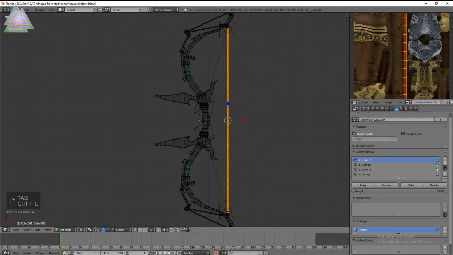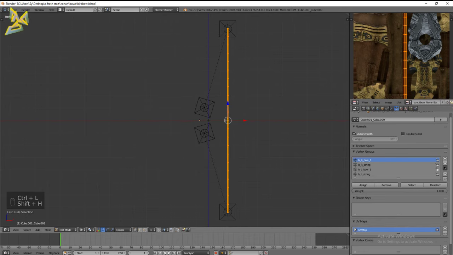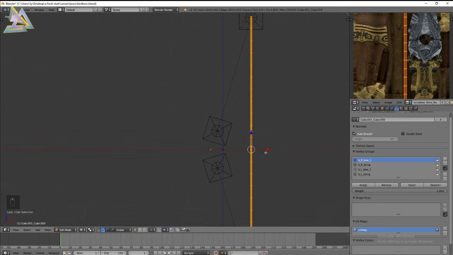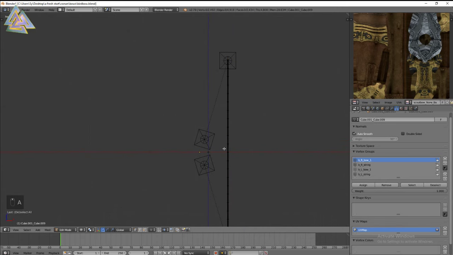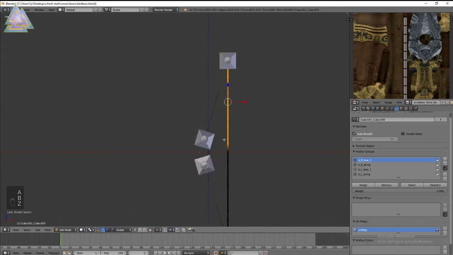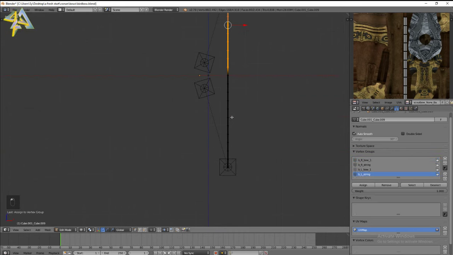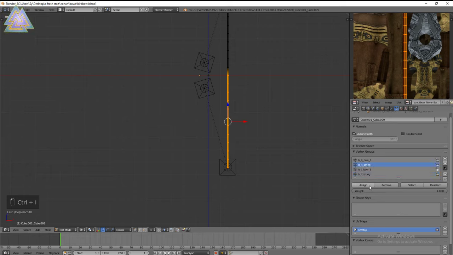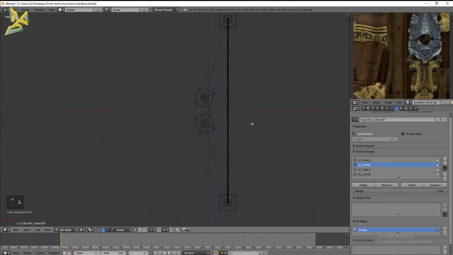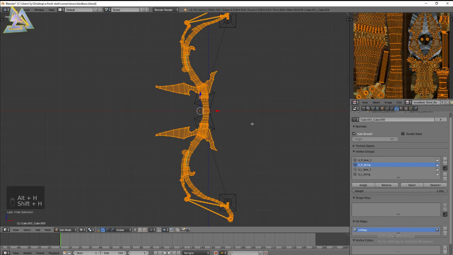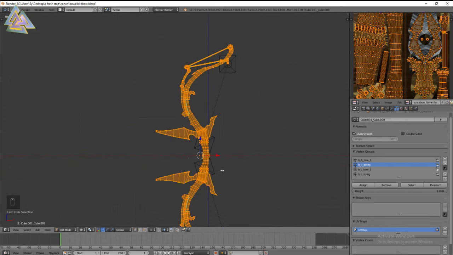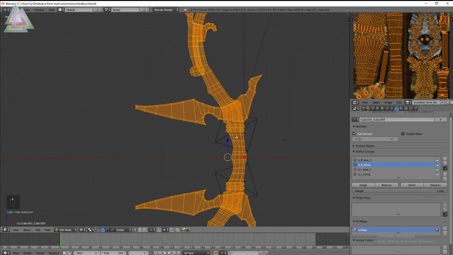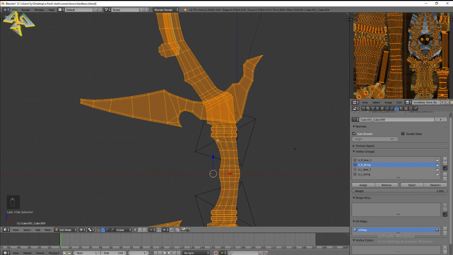First thing I'm going to do is hide everything but the string. Now we know that this little set of faces here is where the arrow rests. So what we can do is take this top half, left string assign, invert our selection, right string assign. We're going to unhide the bow and then hide everything except the bow. And now we're given our main forms to work on the animation for.